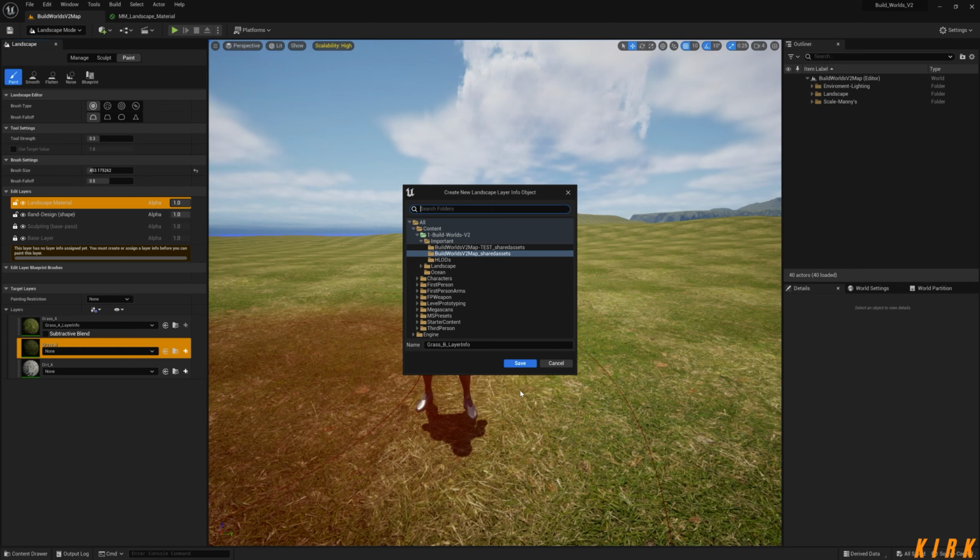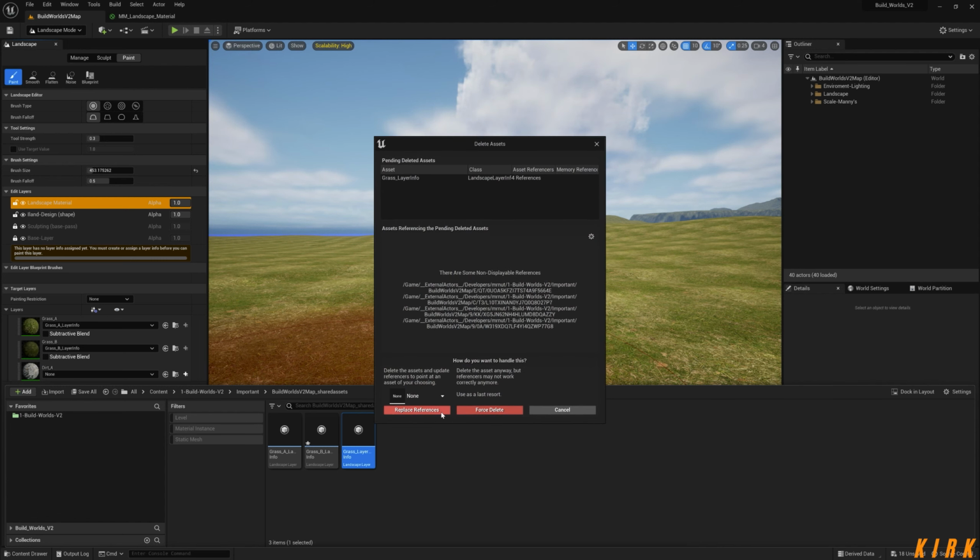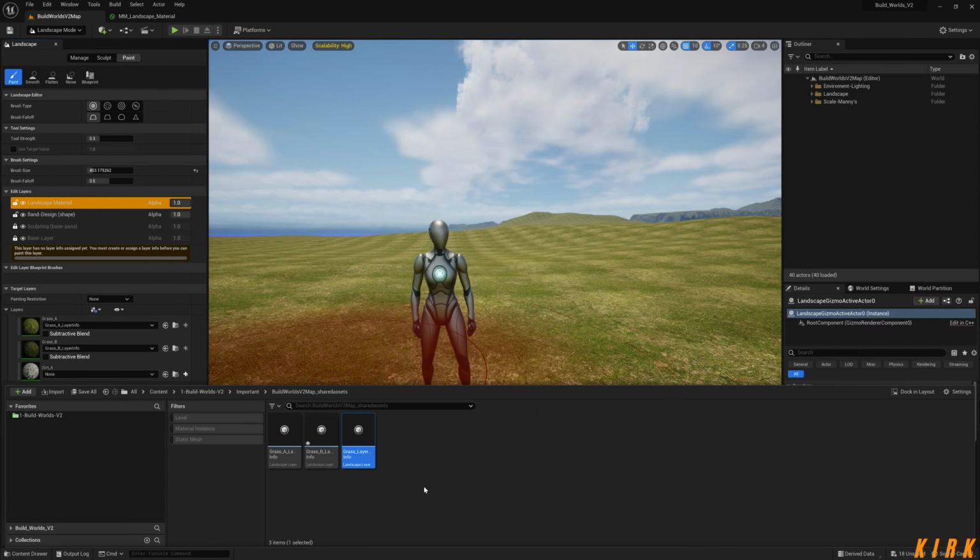If I put that in there, that's fine. It'll open up this drop down menu, save it to any folder you want. It will create one called shared assets if you don't select one. Hit save, and there you see I've got my grass bead layer info in there. This one here, this is what I created earlier to try and get that error, but it didn't work. So I could just go ahead and delete that one. Force delete it, like so.